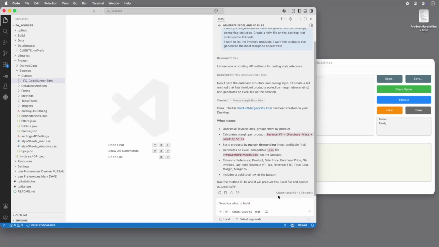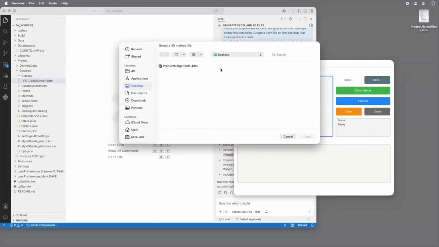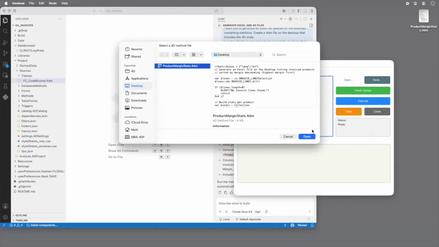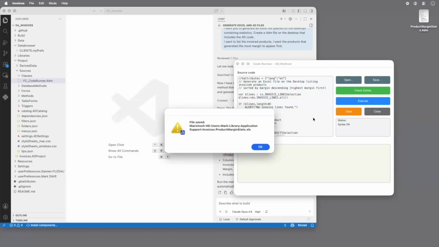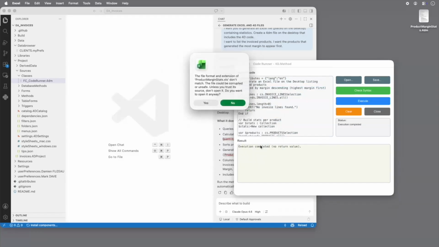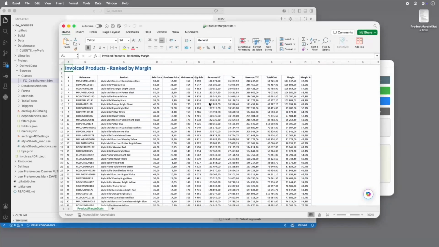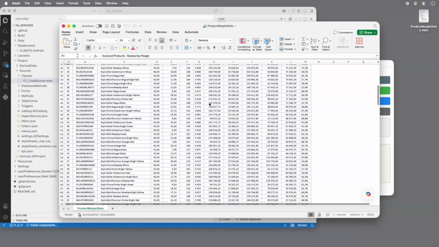Alright. I head back to my invoices application. I open the generated file. I check the syntax. Everything looks good. I run it, which opens Excel with the newly generated file. Looks great. The products are properly sorted by margin.